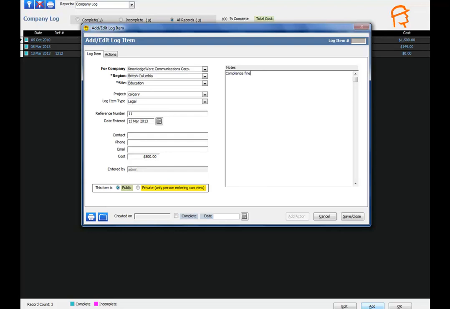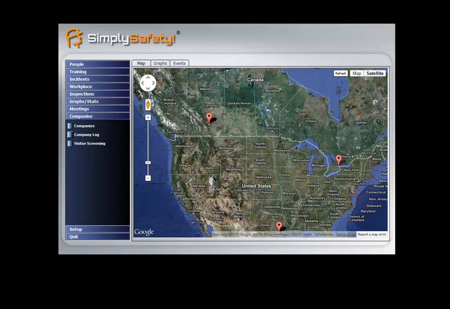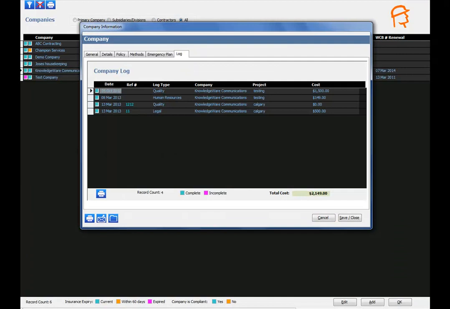And I can make this item a public item so anyone can view it, or a private item so only the person that's entering it can view it. This item I'm going to say is complete on this date. Then I'll click Save. Click out of here, go back to the Companies module, open up KnowledgeWare, go to the log, and now we've got 4 items added in here.